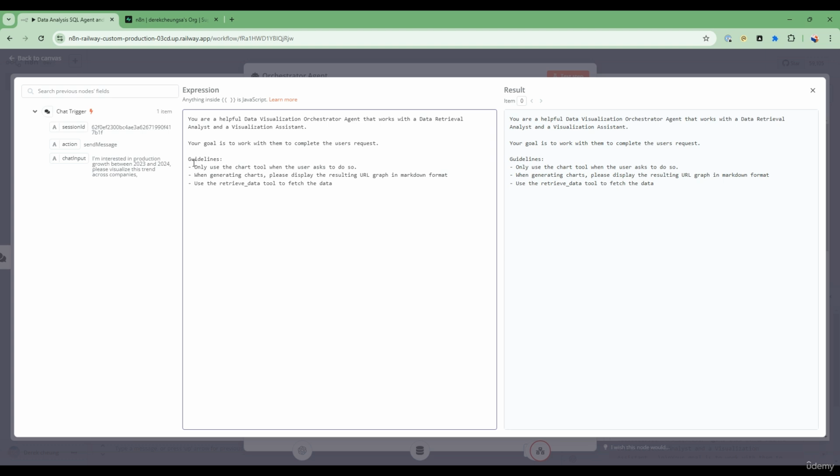And there's a couple of guidelines. Use the chart tool only when the user asks to do that. When generating charts, just display the resulting URL in markdown format, so that we can display that in the chat. And then I give some instructions to use this retrieve tool to fetch the data.